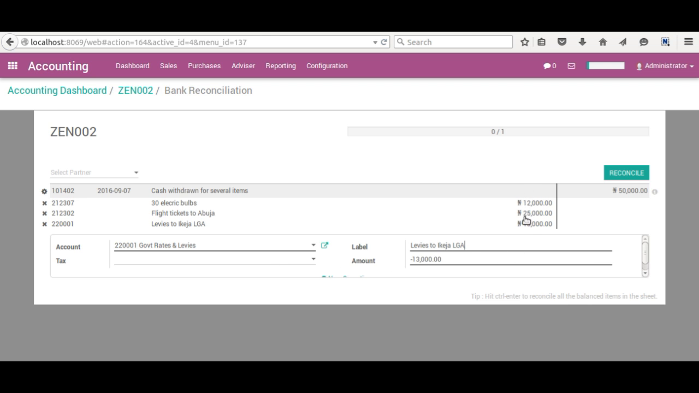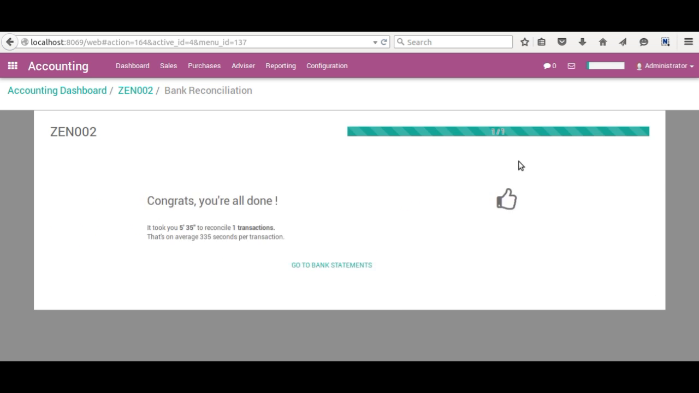Okay, so you can see that if I save this, the total debits now match with the total credits. And OdooSME is happy and now prompting me to reconcile. You will only see that button once your total debits match your total credits. So let's click on reconcile. So that transaction is now reconciled.